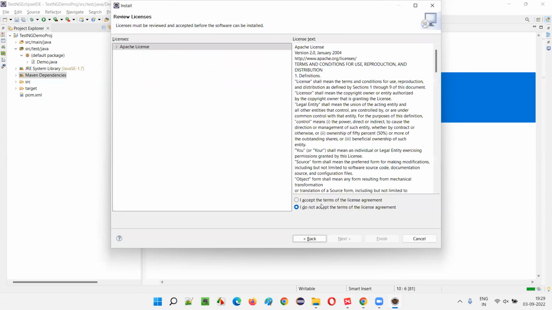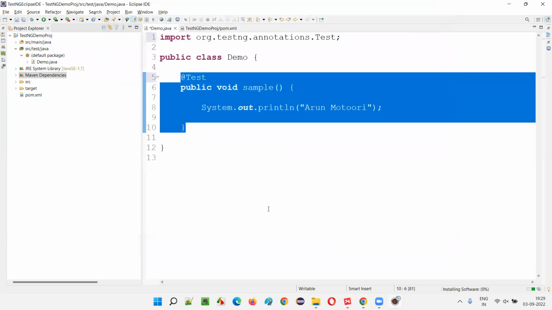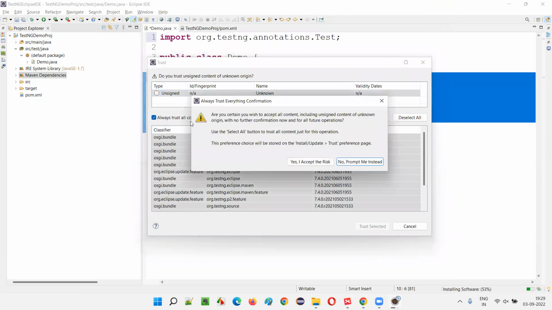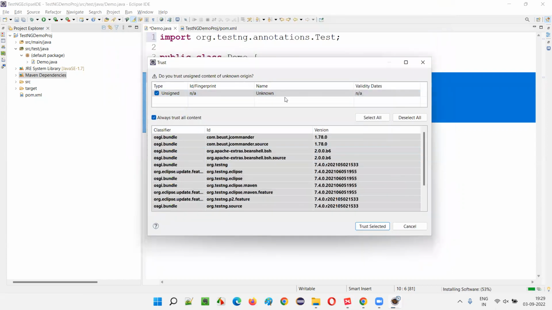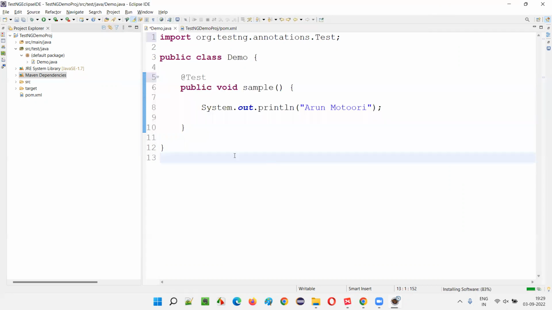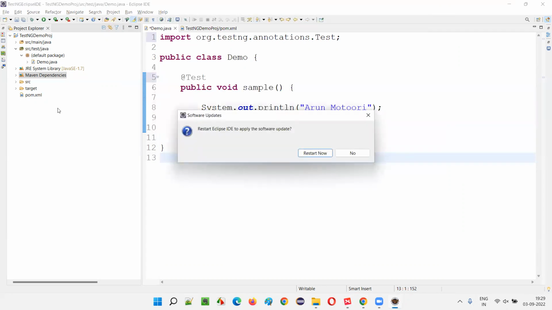Click on next. Accept the agreement. Click on finish. It's installing the software, guys. We got a trust option here: always trust all content. Yes, I accept, there is no problem. Just go with the trust selected. It will ask you to restart also. Once the restart is done, the TestNG plugin will be installed in this Eclipse IDE.